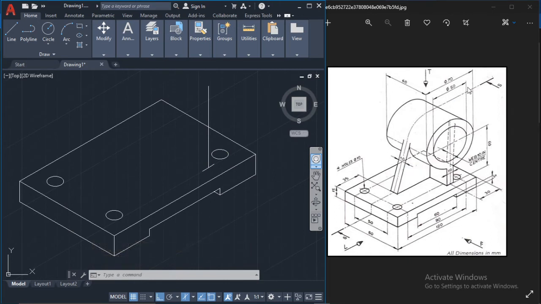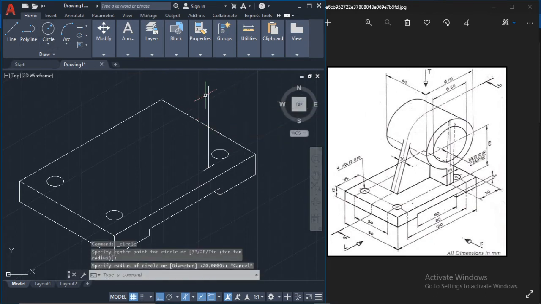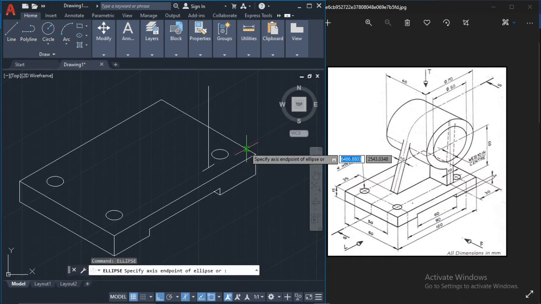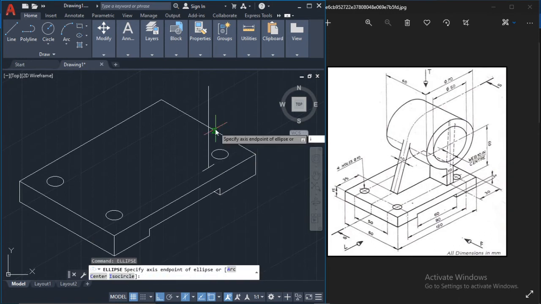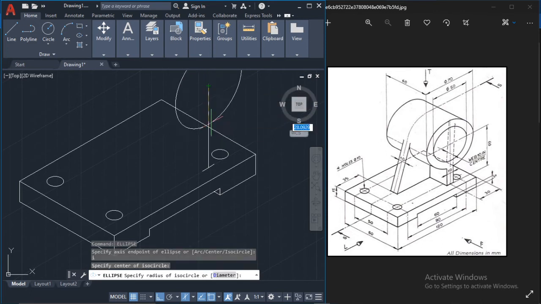So now for the first circle. The small circle has a diameter of 50, and the large circle has a diameter of 70. So let's draw this circle here. This first circle has a diameter of 50. So we'll select ellipse, then select I for isocircle. Specify center of isocircle right here. Good. And because the diameter is 50, the radius is going to be 25.